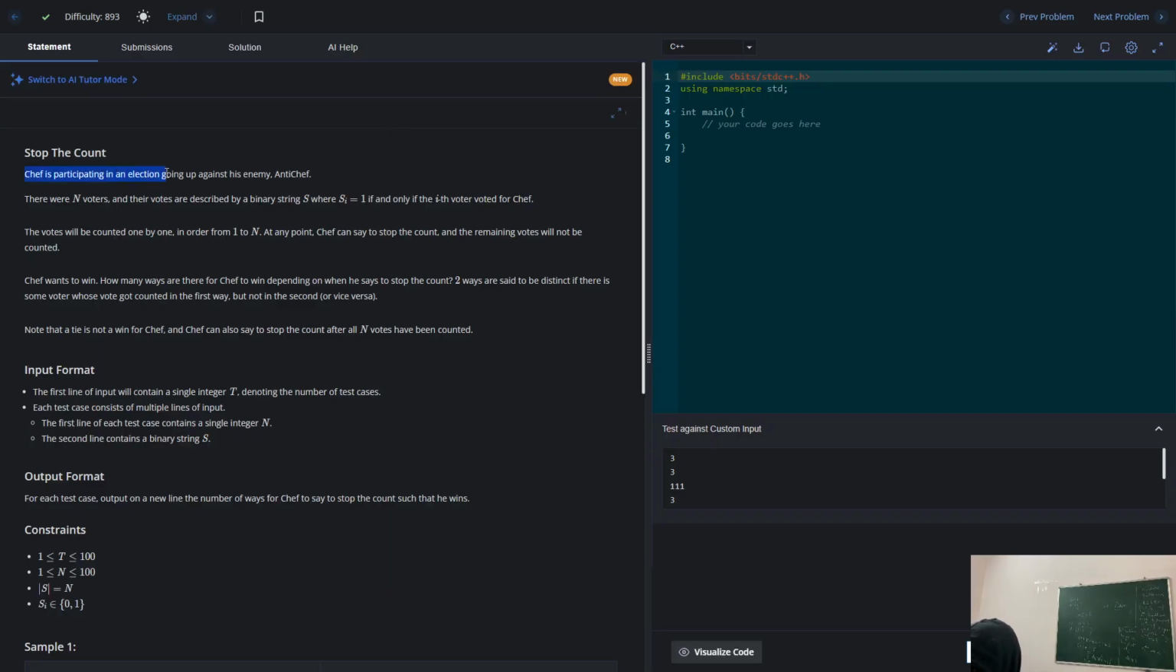Chef is participating in an election going up against his enemy, who is anti-chef. There are n voters and their votes are described by a binary string s, where s of i is equal to 1 if and only if the ith voter voted for chef, or else it will be 0 for anti-chef. The votes will be counted one by one in order from 1 to n. At any point chef can say stop to the count, and the remaining votes will not be counted.